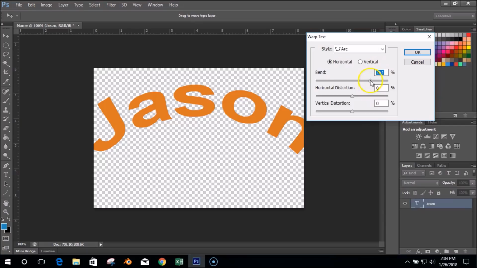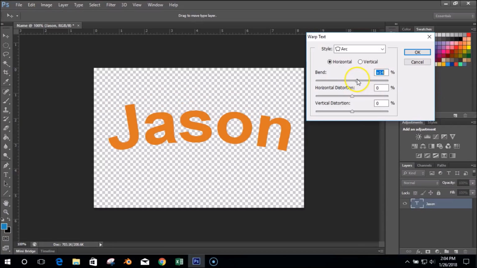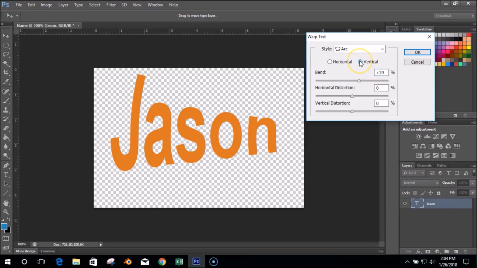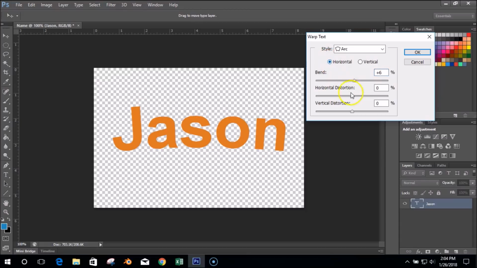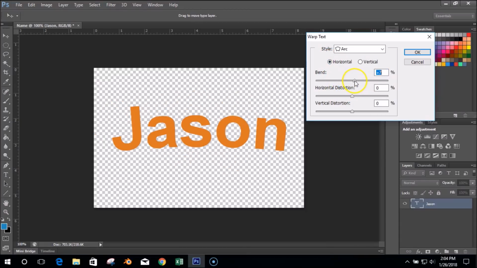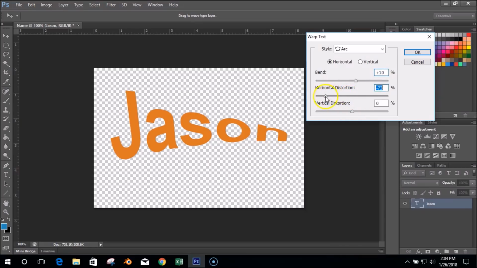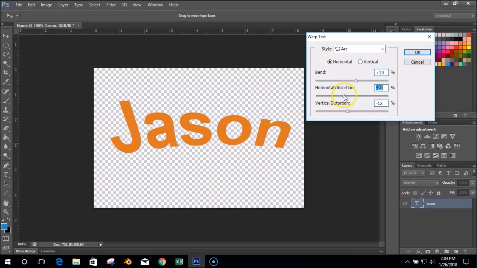arc it up. You can adjust the bend, so you can make modifications to the arc. Horizontal or vertical arc. So how much bend do I want? Positive or negative? So I'm going to go positive. Horizontal distortion kind of weights the text one way or the other. Vertical distortion, top to bottom distortion. So you can make these adjustments with the warp text.